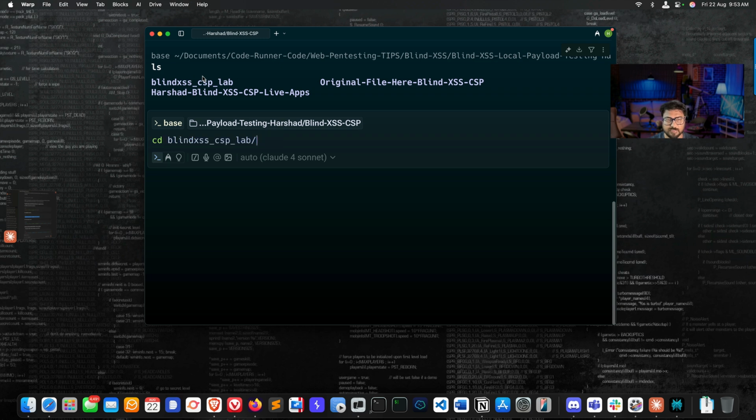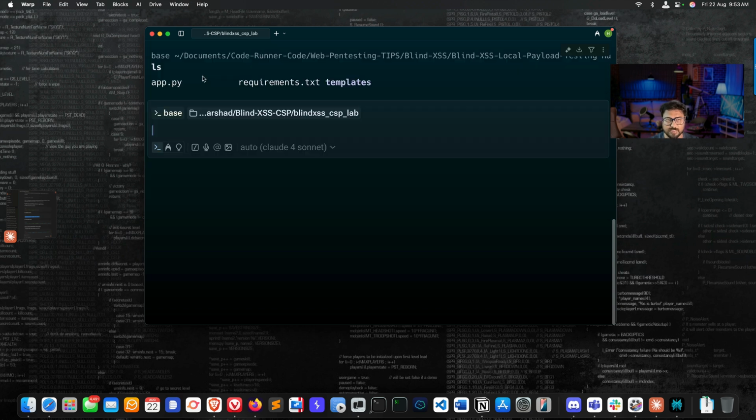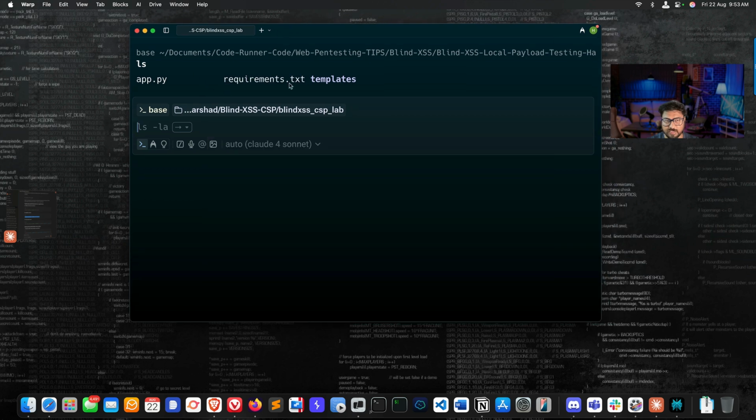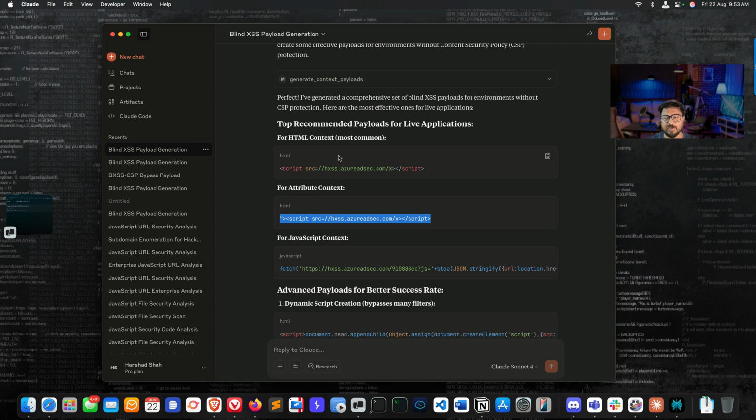So we can see the blind XSS CSP lab. We can run ls, and then we have an application available. This is another agent which I created, just to understand how the payload works, because we can't completely depend upon the AI. But the AI has suggested the top recommended payloads for a live application. Before hitting the live application, I need to test whether this payload is working or not.